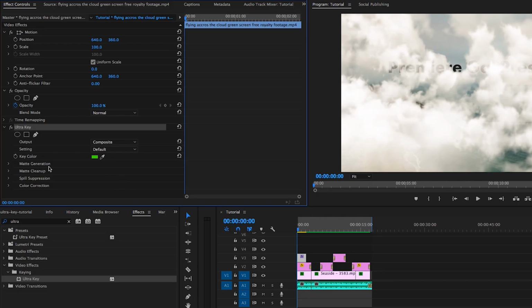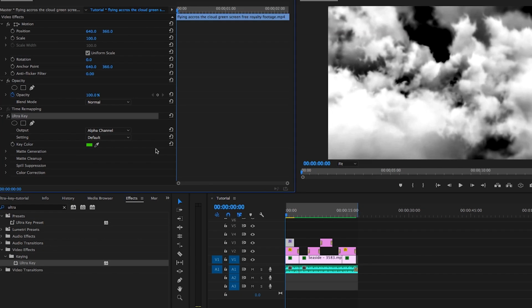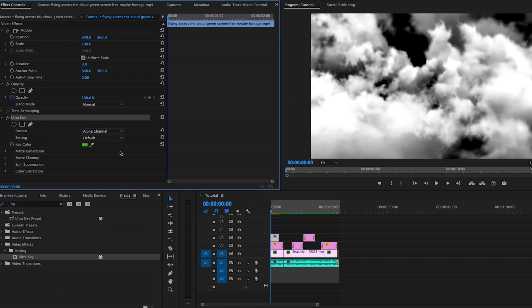Immediately, you're going to see the green disappear, and now we can see the beach beneath the clouds, and it looks pretty good already. But to make further adjustments to the key, first set your output to the alpha channel. It's recommended to always use the alpha channel, and I'll explain why.